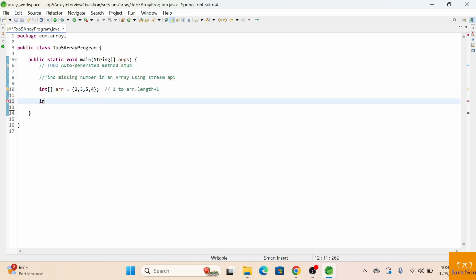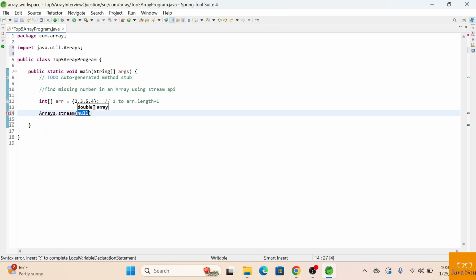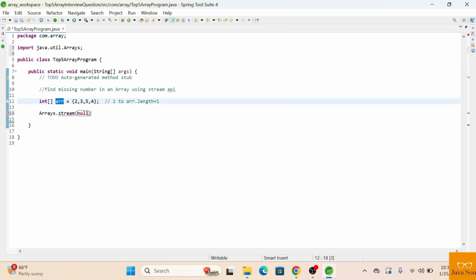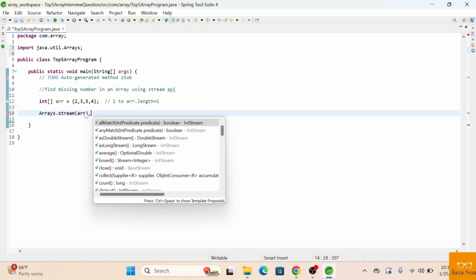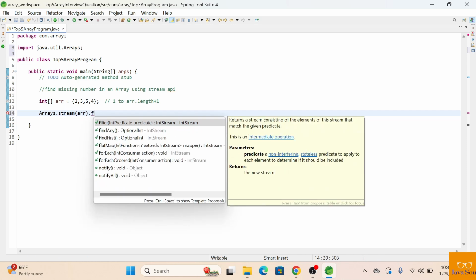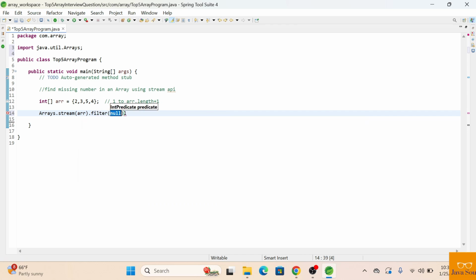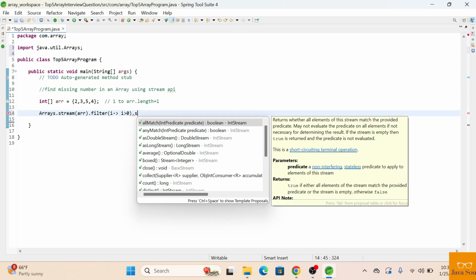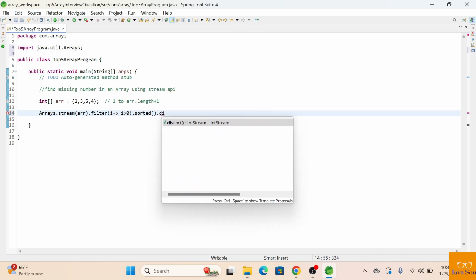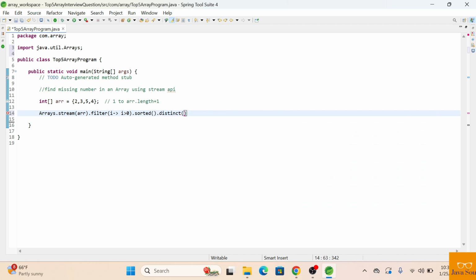So first we need to get the stream using Arrays.stream, and then we'll pass the array. Okay, then we'll call a filter function to extract only those elements which are greater than 0. Now we'll sort this array. Okay, and also we'll remove duplicate elements, so we are taking only distinct.